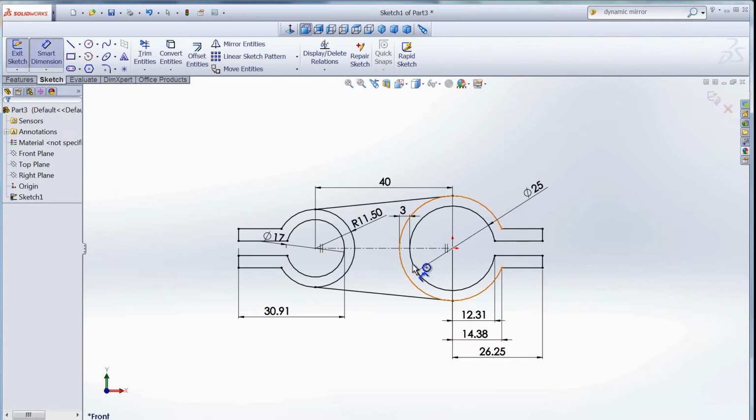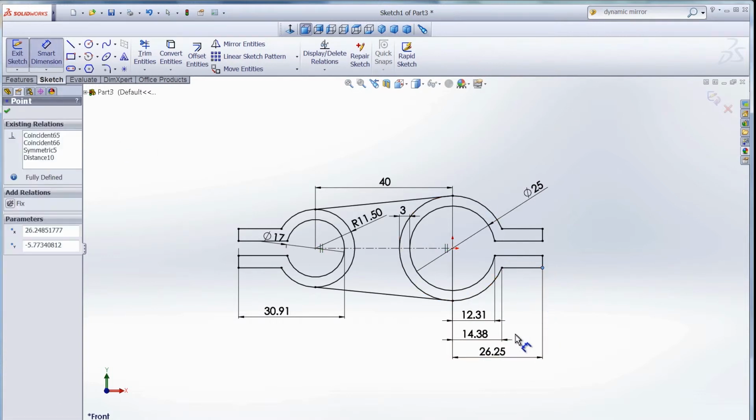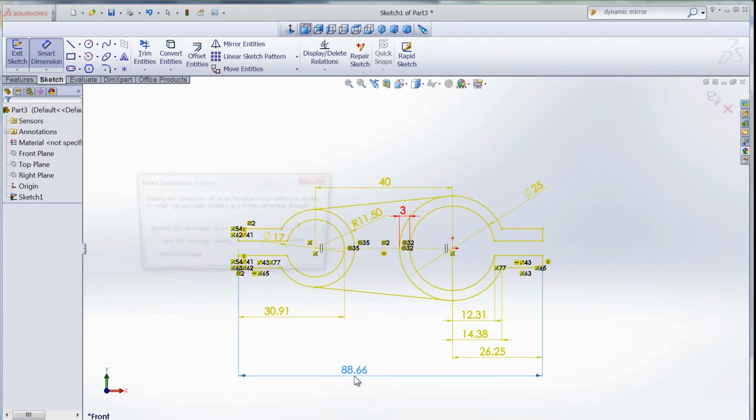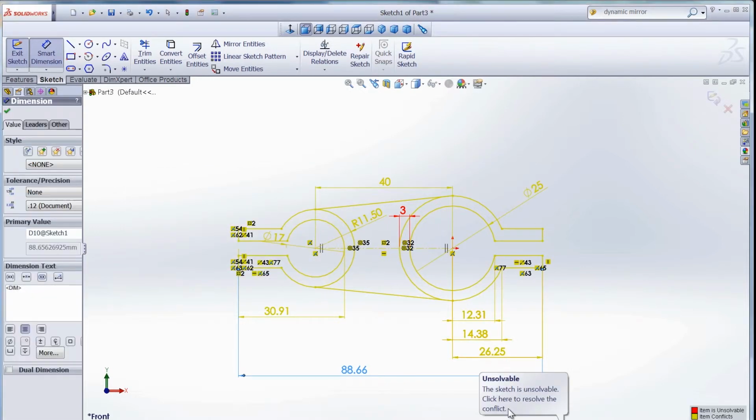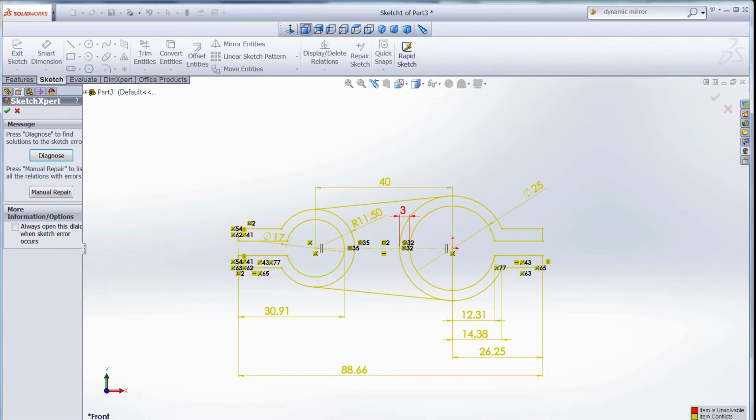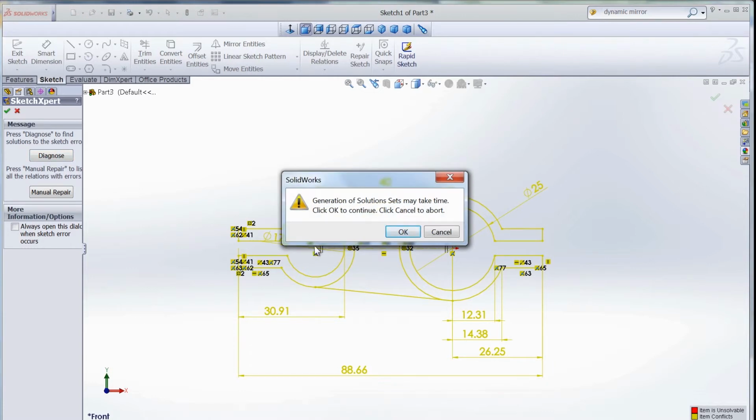So if you add too many dimensions, then SolidWorks gives you the option to make it a reference dimension or add a driving dimension and let SolidWorks sort it out later. So let's leave this dimension driving, hit OK, and you can see we come up with an unsolvable error here. So let's go ahead and use our sketch expert, and by clicking diagnose, SolidWorks is going to diagnose all of the dimensions that do not fit within our sketch. So we're going to click OK.